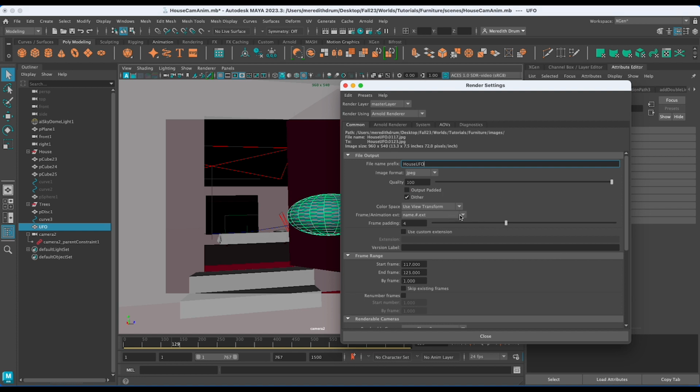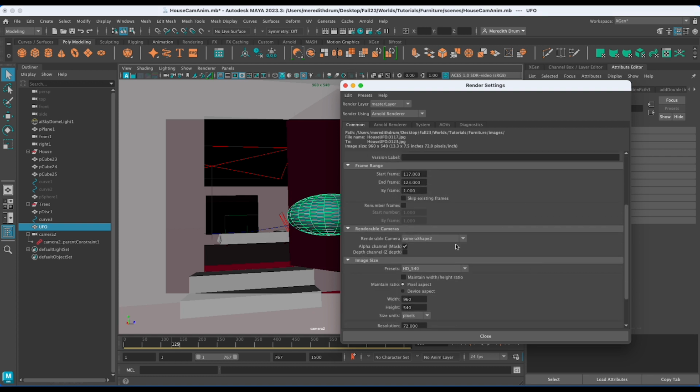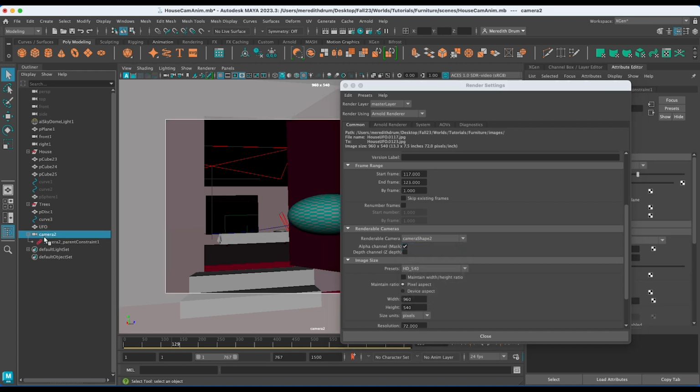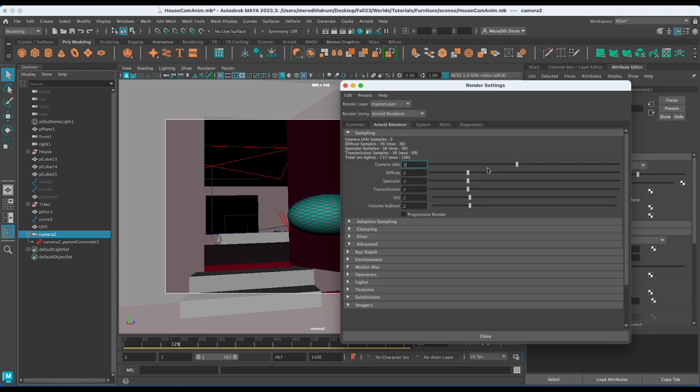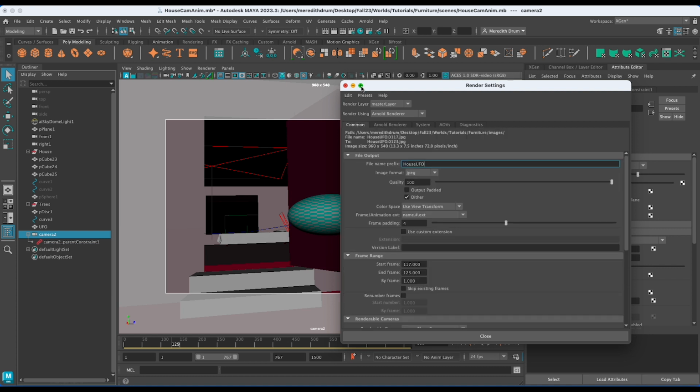And name.number.extension is also important. So give it a new name, choose your output. JPEG's a good one. Make sure you change this because usually it's set to a single frame. Choose name.number.extension, change your frame rate, and make sure you choose your camera. Okay, so this camera is called camera 2, camera shape 2. It's the same thing because otherwise it'll just give you a perspective view. Change your size if you want. You can also pump up or redo some of the quality if you wish.